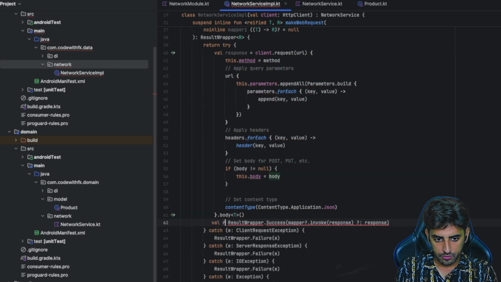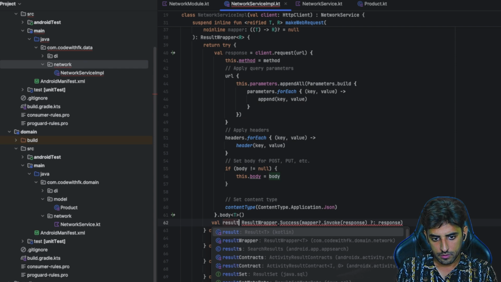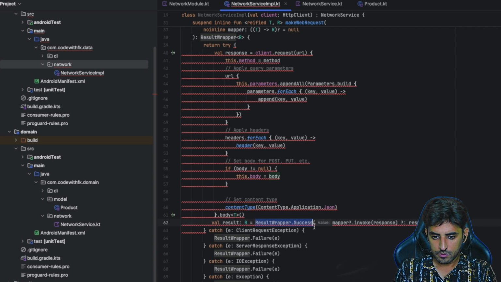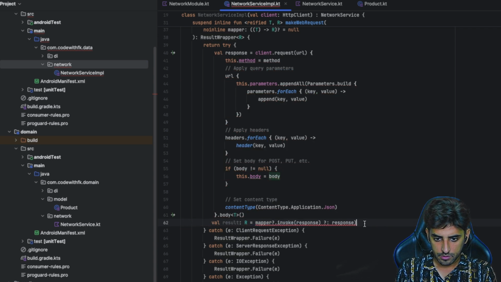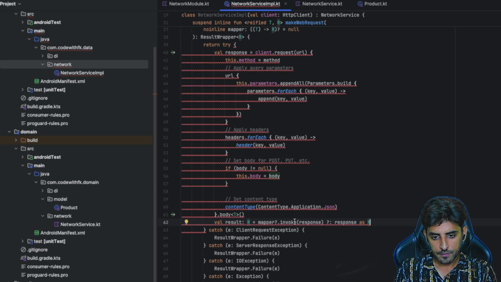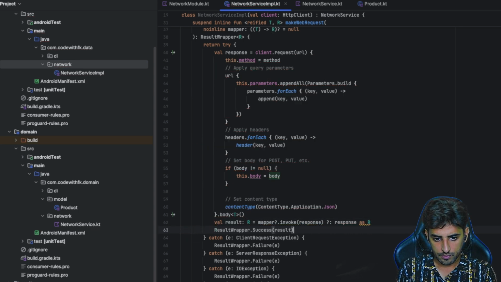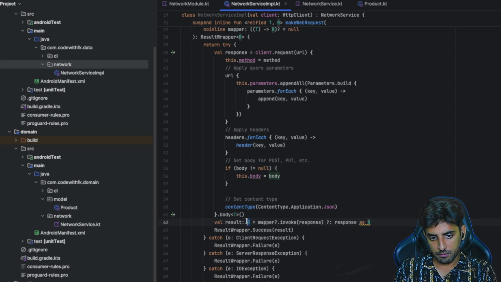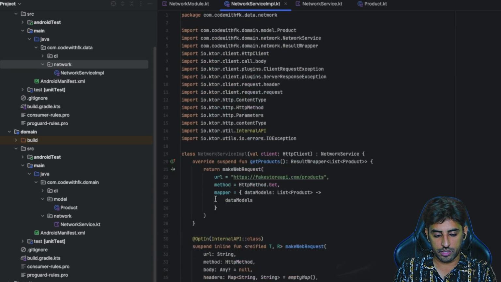Okay, I guess what we'll do is result equals, do it this way, mapper dot invoke response as this, and then we'll return like this. So what we have done is we separated it out and specifically mentioned that the result is supposed to be this, and then we added this so that it doesn't throw any error.